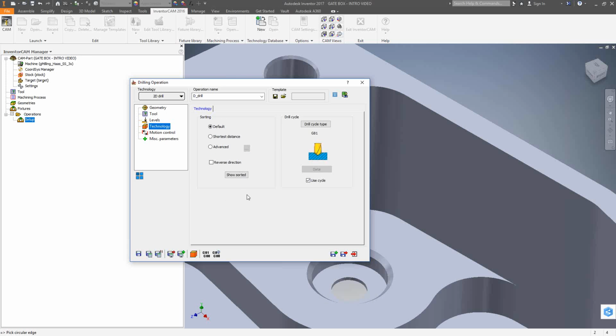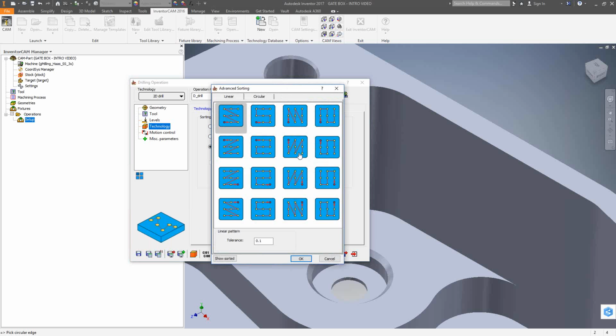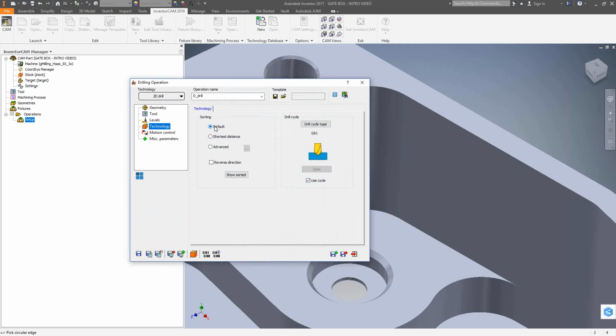Under Technology, as I said before, this type of toolpath only goes in the Z direction, so there really is nothing other than sorting out the drill points. You can see default is just how I had it set when I first selected the drill points. Shortest distance will calculate the shortest distance between each point, or advanced. Advanced allows me to browse to these various types here. If it's a linear progression, we can choose from these. If it's a circular progression, we choose from these. Okay, I'll just go with default.